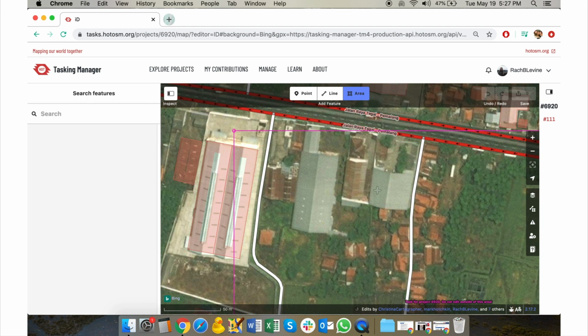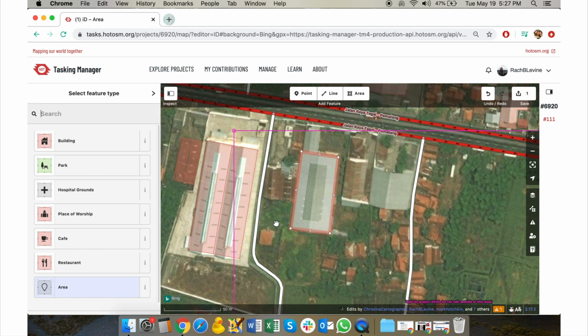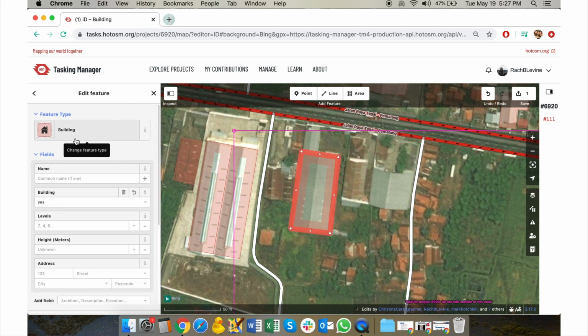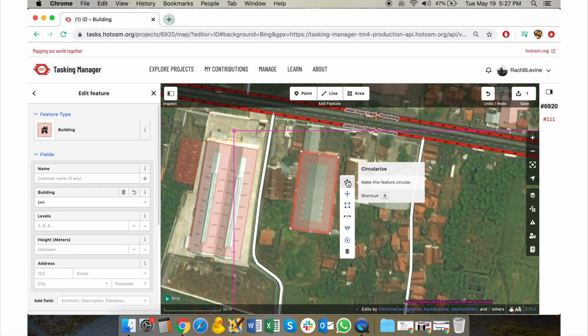Once we found our building, to get started, we'll left-click on our corners, and we'll double left-click to end. Over here on the left, we'll search for the word building, and left-click to pick that tag. You'll notice the building is now flashing red. Our next step is to right-click on the line and use either our circle tool or our square tool.